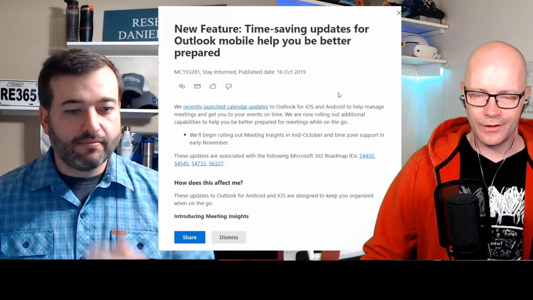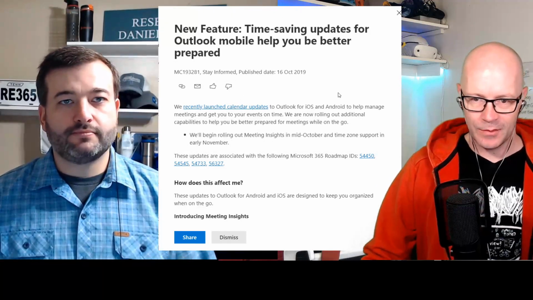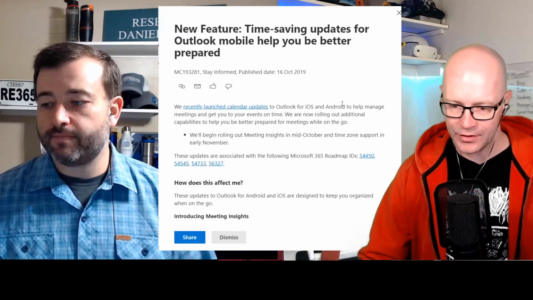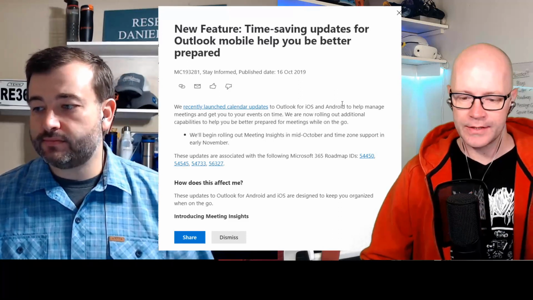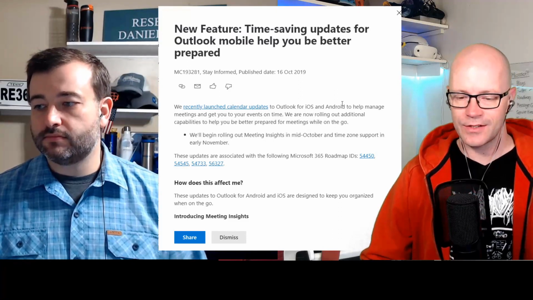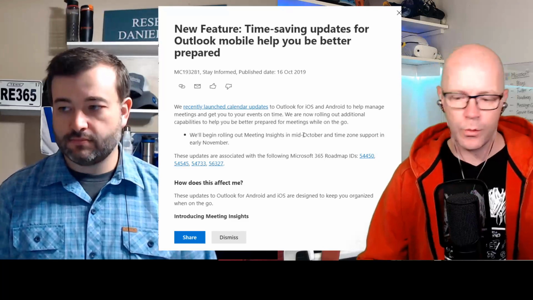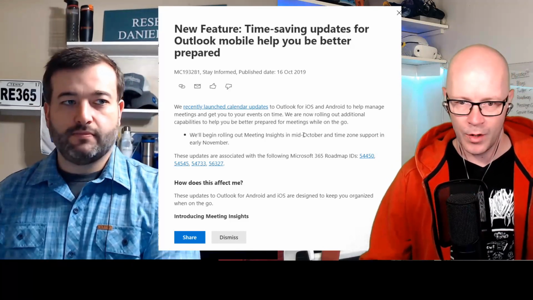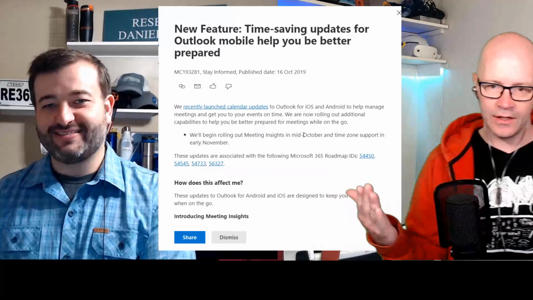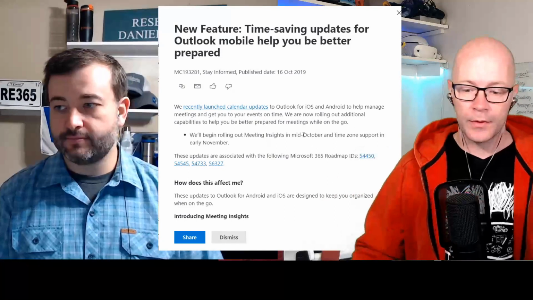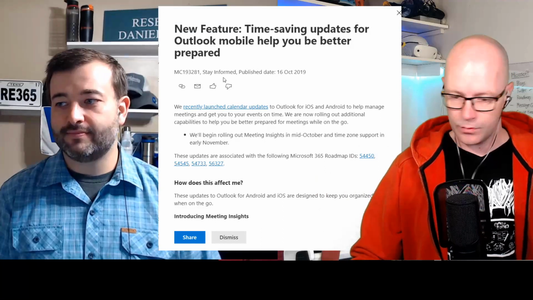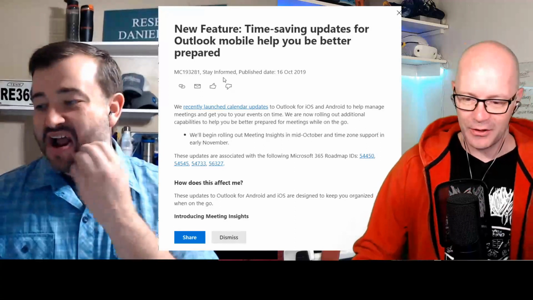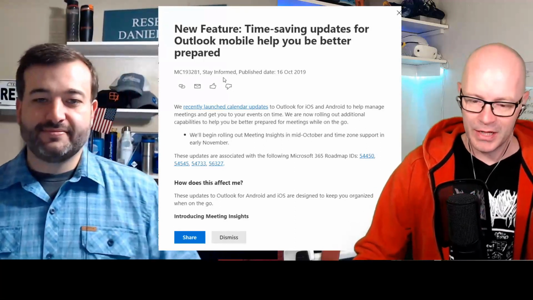I'm interested in anything to do with mobile and making people more productive while they're working and when they're out there. And this next one around Outlook Mobile is giving some intelligence to, what would I say? I wouldn't expect to see meeting insights as an experience on a mobile phone. No, we see it in Outlook Web Access or Outlook on the web, but okay. Should I say the number? Time-saving updates for Outlook Mobile help you be better prepared.